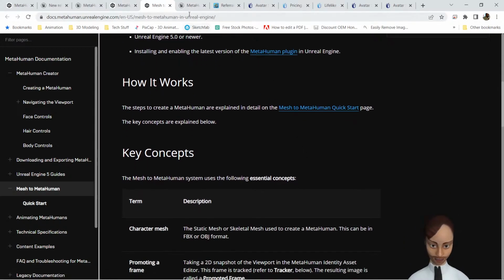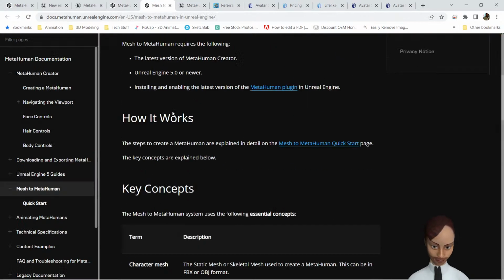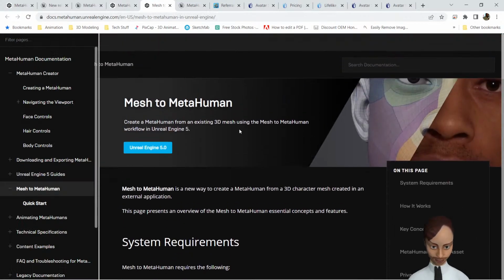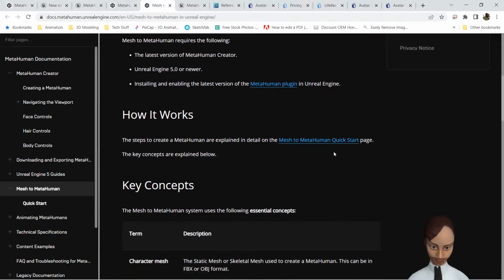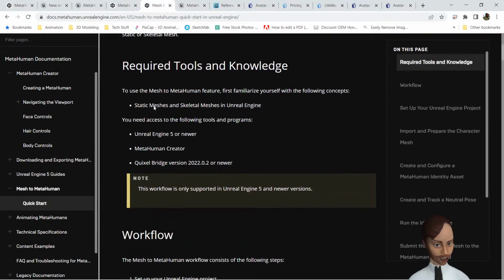Let's see the quick start page. MetaHuman quick start, mesh to MetaHuman. Let's see. Here we go. So I got into all the required stuff. Also talked about Quixel Bridge. The version is 2022.0.2 or newer.